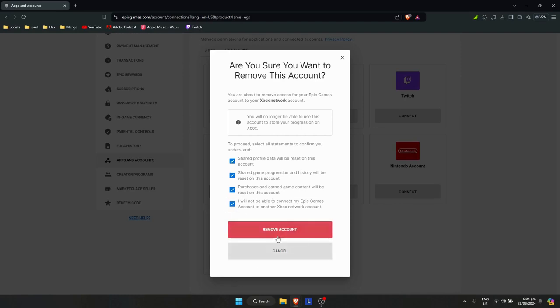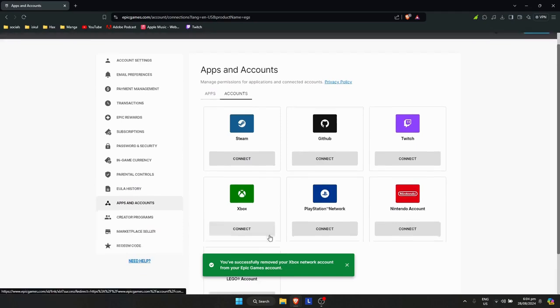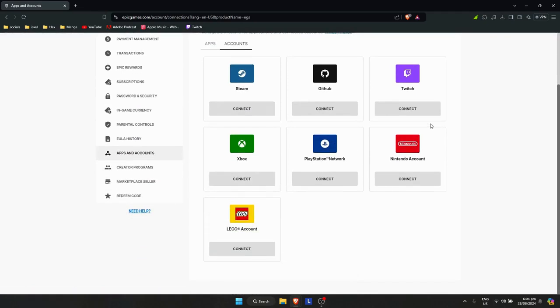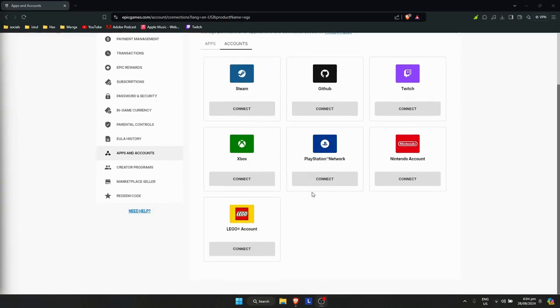Once that's done, just simply click on remove account. As you can see, it will just automatically remove your Xbox account and it will unlink it from your Epic Games account. That's how you unlink your Xbox account from your Epic Games.